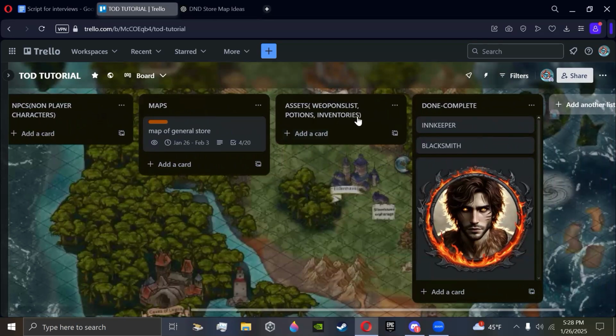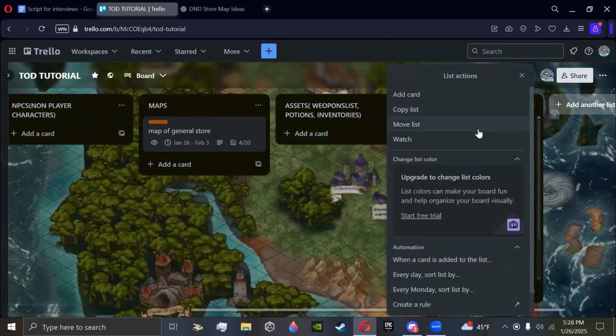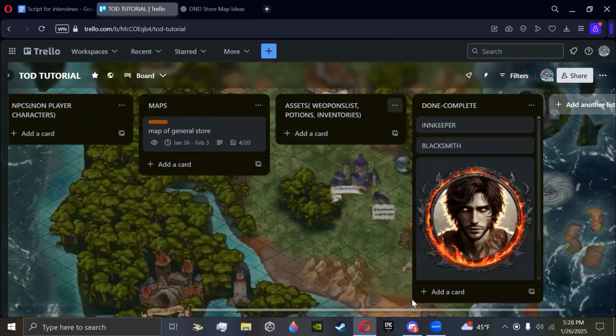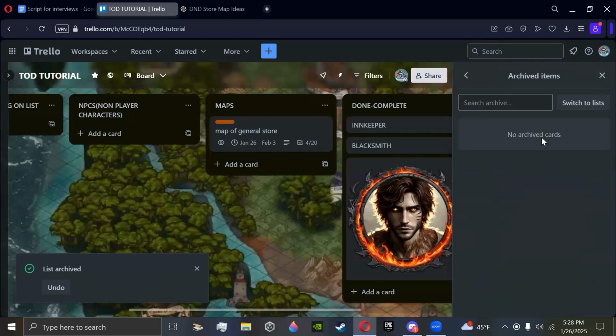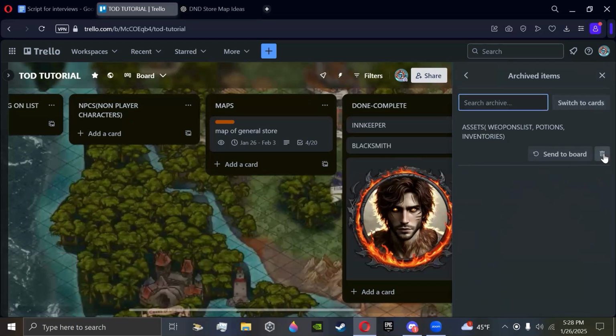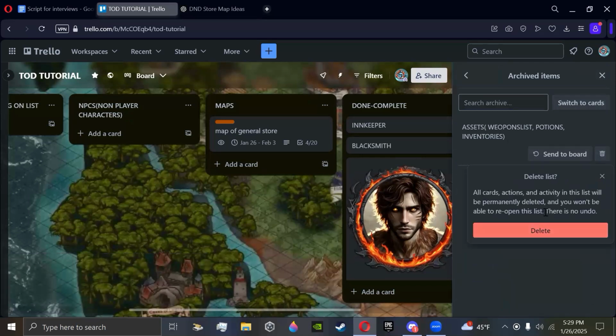Now, pretend I have like a million cards in this list and everything in this list is no longer needed. I am going to archive this list. I'm going to go to archived items, switch to lists. Yes, this list is in the archived items. I'm going to delete this list. And it'll even give me a little pop-up: delete the list, there is no undo.